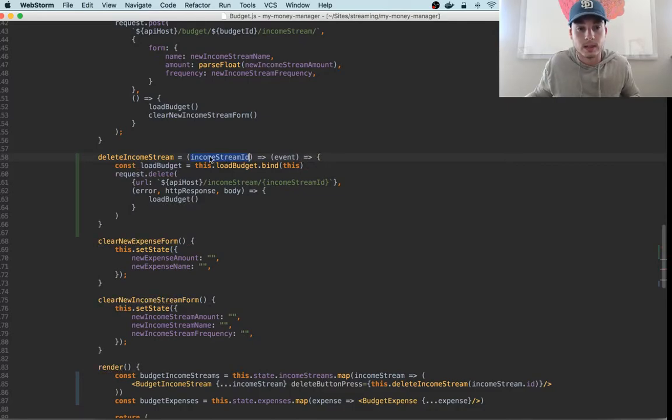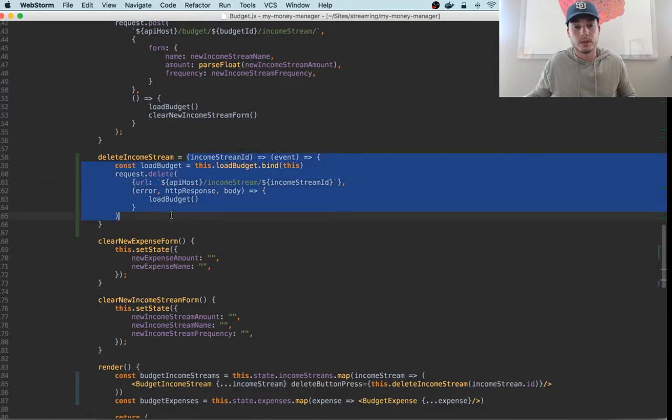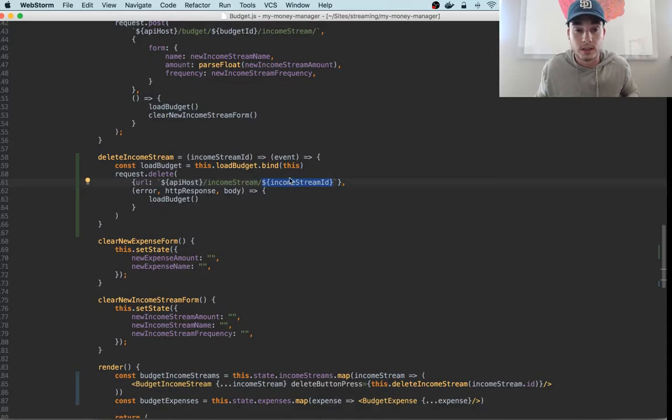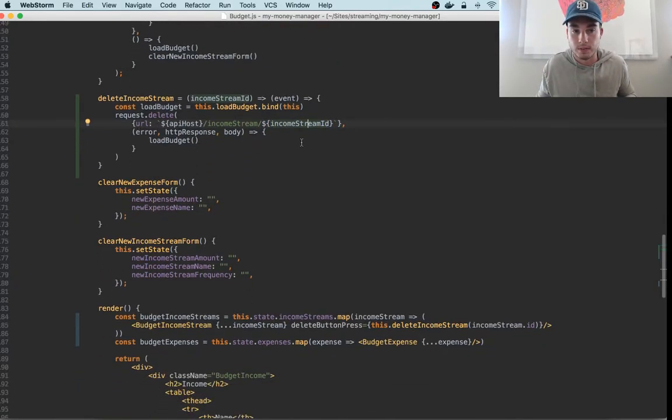So we're going to pass the first function, the outer function, an income stream ID, and that's how we're going to get the income stream ID inside of our inner function here. So when we first call it, it creates this function right here, the inner function, and with the context, it's going to have this income stream ID here. That is called a closure, if you guys want to look into that.